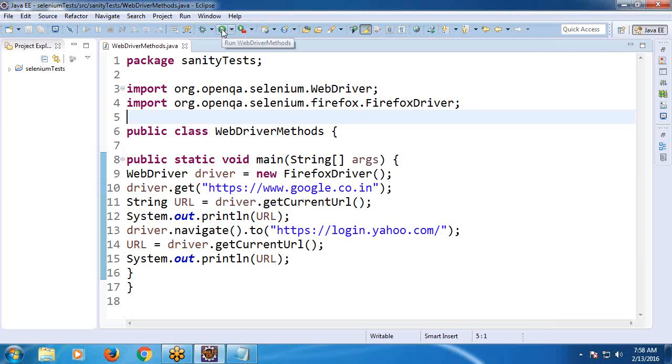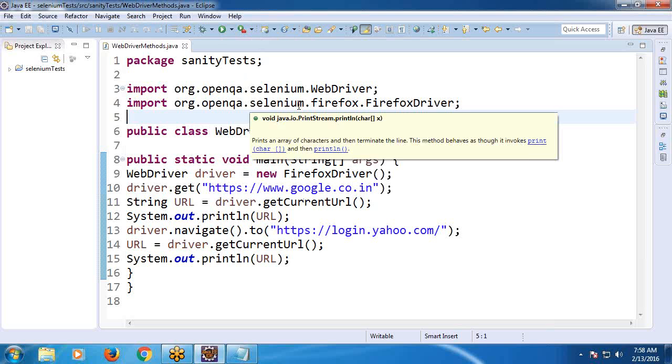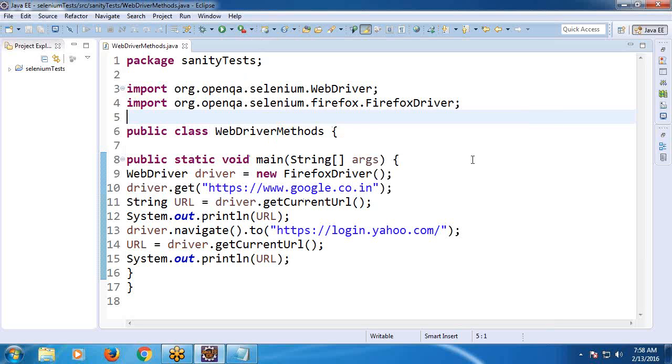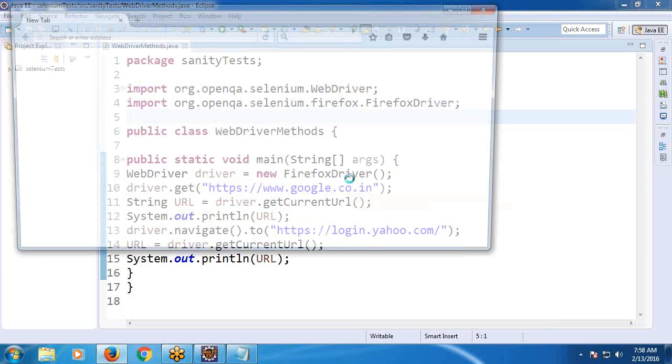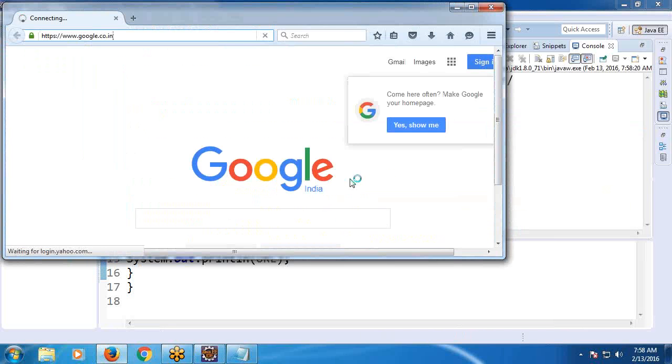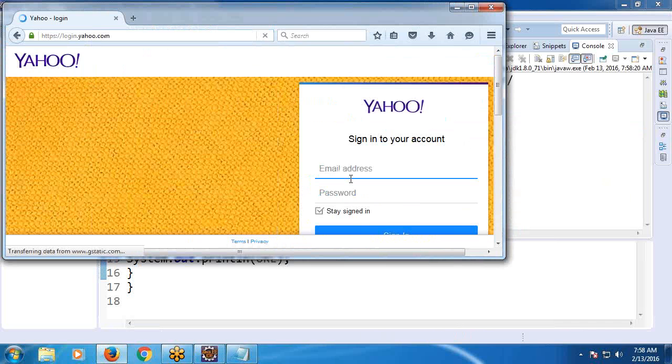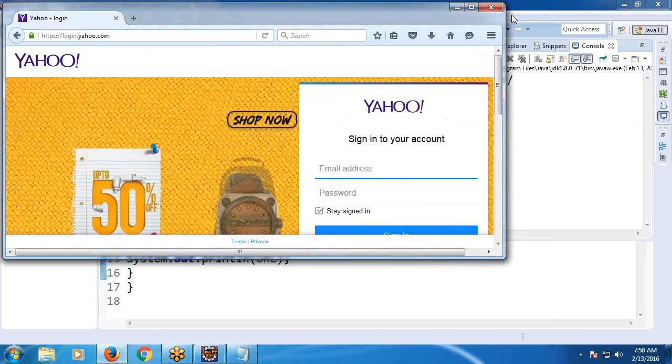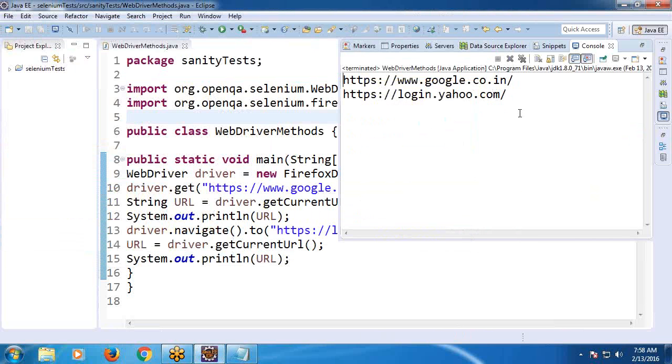It is a synchronization problem. You have to wait for the second URL to load completely. Okay? Observe once again. Wait. Now loaded. Okay, Srivalli? Yes, sir.